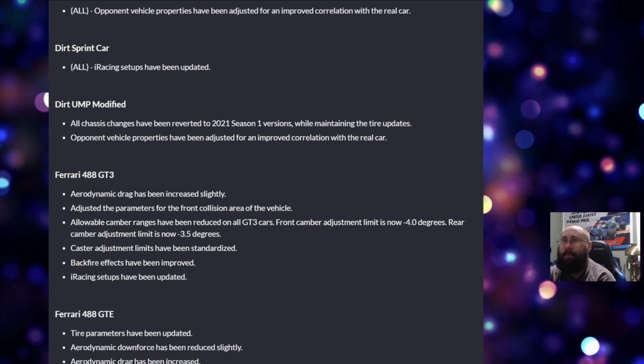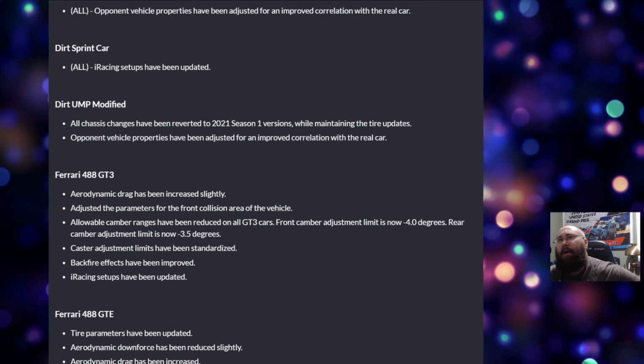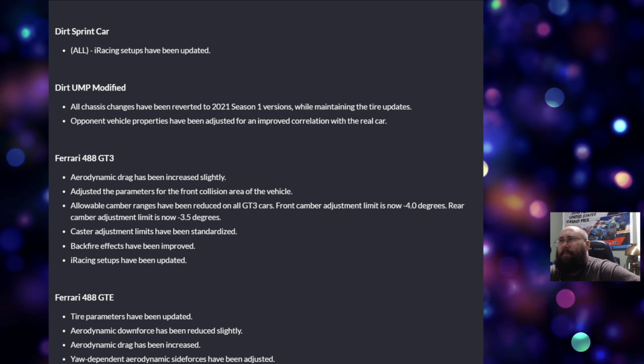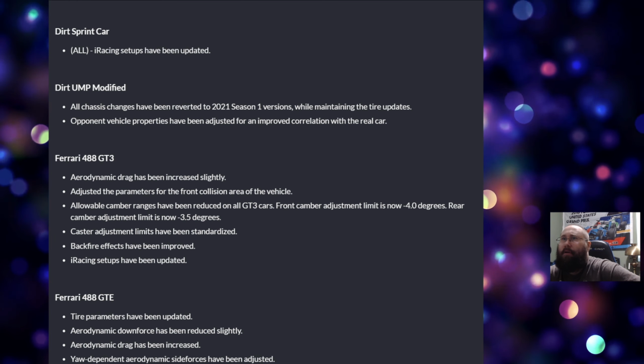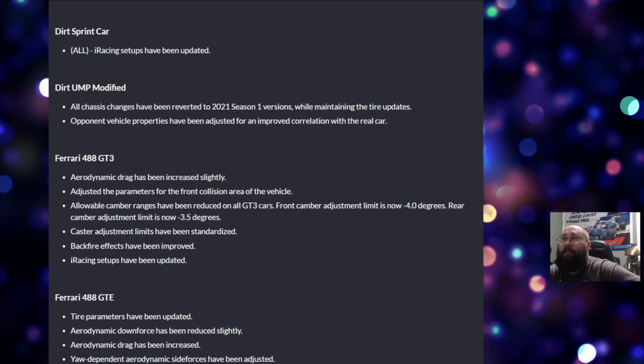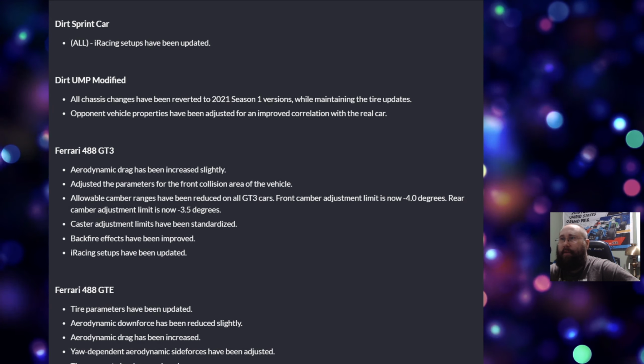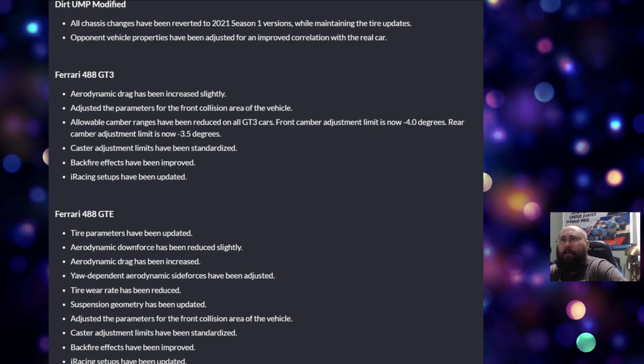The dirt sprint cars, this again updates. I'll just go through and read off ones that look of note here. So the dirt modified. All chassis changes have been reverted to 2021 Season 1 versions while maintaining tire updates.